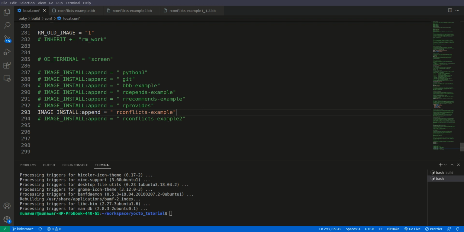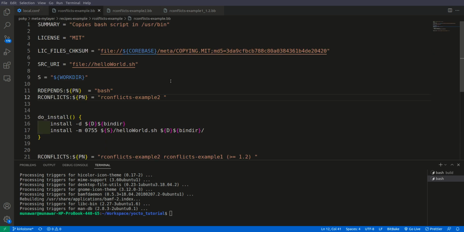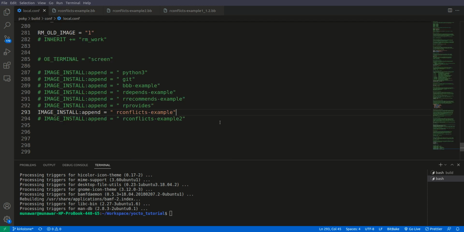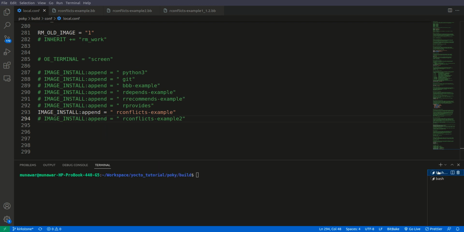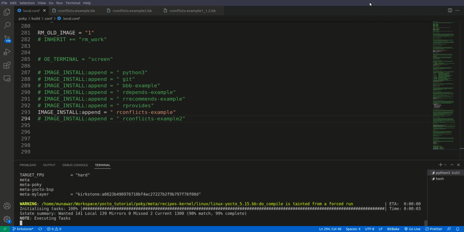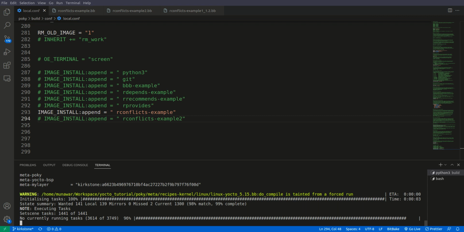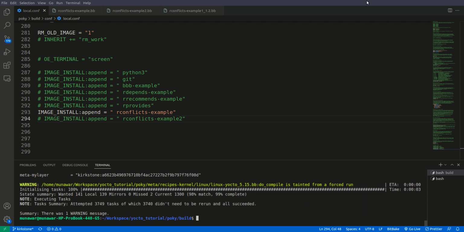So I have one recipe called rconflicts-example. This is the same as the previous recipe, just copying hello world.sh in user/bin. First of all, let me comment this out. Now let me go to local.conf and now let us build the image. So I am building the image. As you can see, the image has been built successfully.